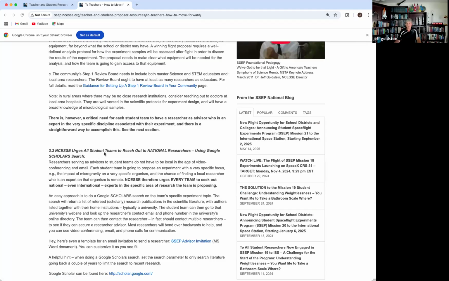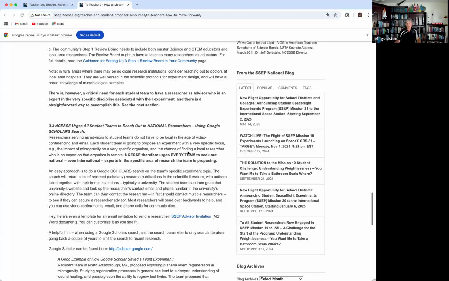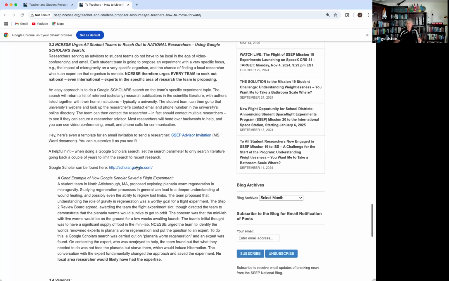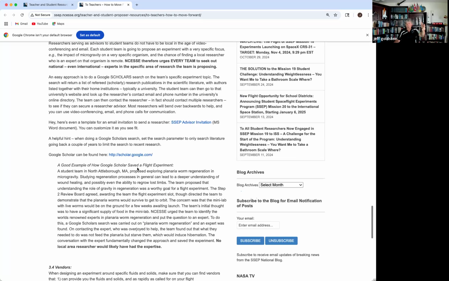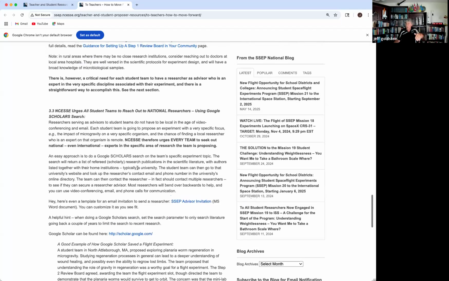It says, we urge all student teams to reach out to national researchers using Google Scholar Search. So if you can't get a researcher advisor at USF that is an expert in the science disciplinary focus of your experiment, I told you yesterday that one way to do that is to go to Google Scholar Search, put keywords in the search box that represent your experiment, go to the top of page 1 and get the authors, send some of those authors a nice email asking if they can be your researcher advisor. And if you send that email to 20 such people, all you need is one to say yes. That's where this is covered.